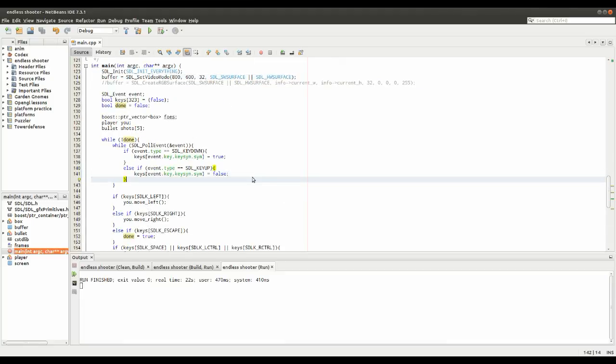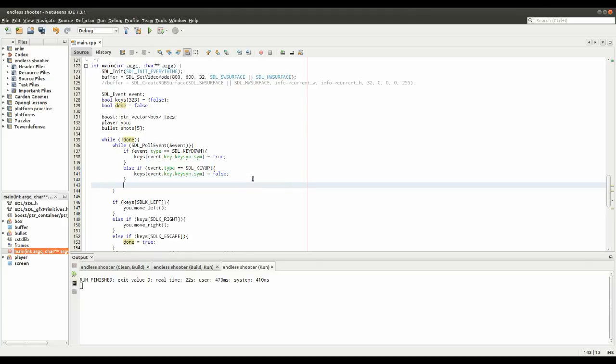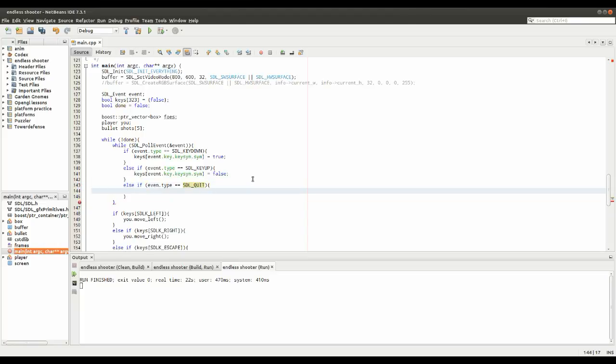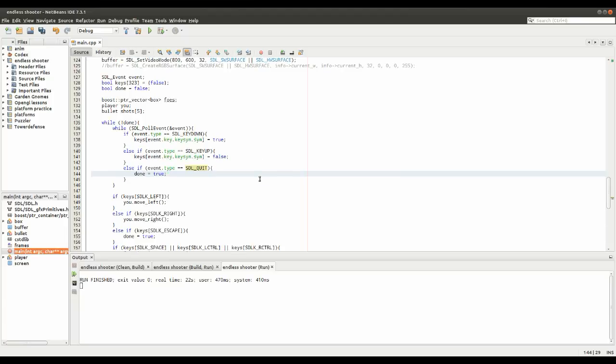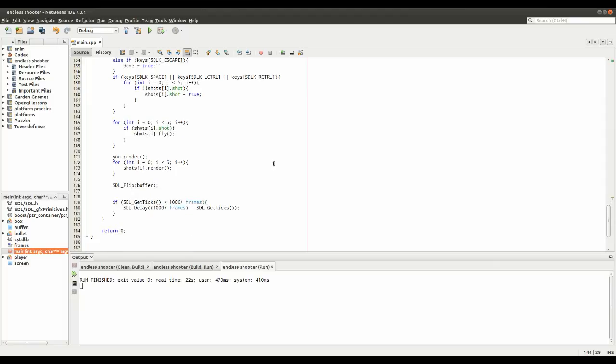So in here real fast, while it's checking events, we'll say else if event dot type is equal to SDL_QUIT. Well, let's make sure that that's event and not even. There we go. And then we just say done equals true. And that will allow the little close button to work like it's supposed to.